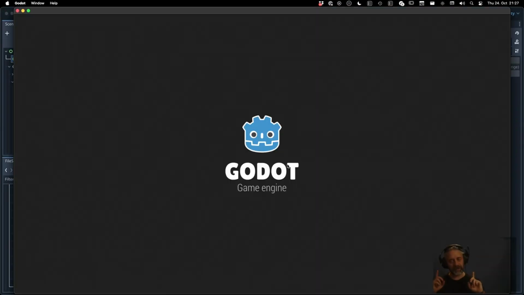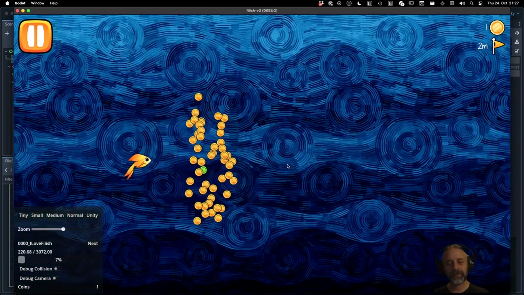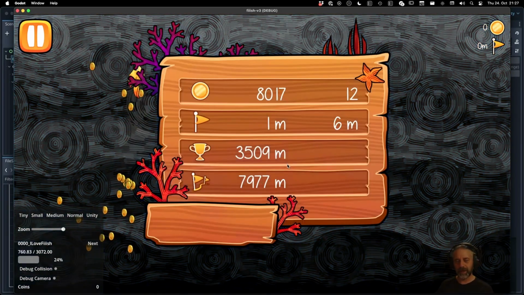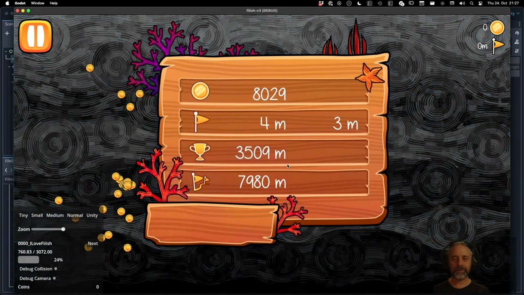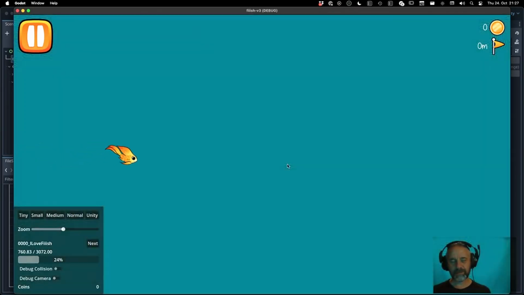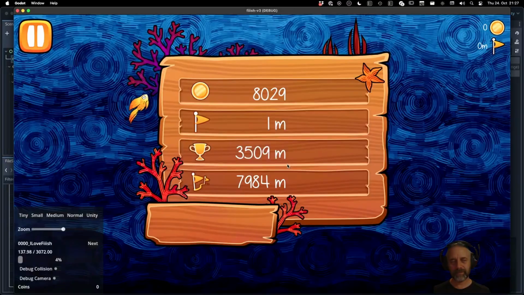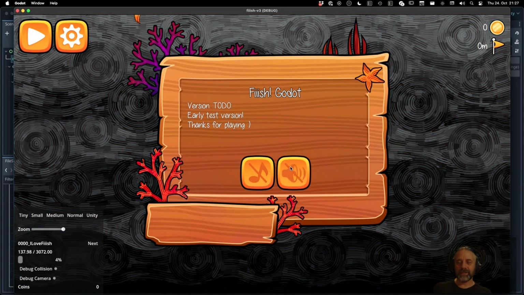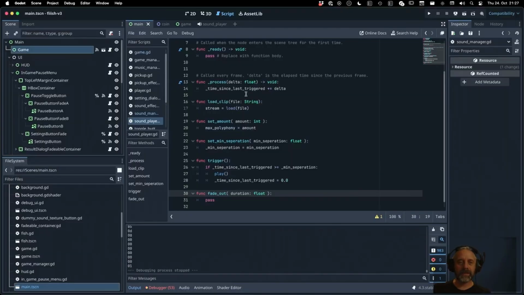So let's see if we get a fish death sound. So we get the coins, and when we die, we get the dying sound, right? And it auto stops anyway, but that works. The thing that doesn't work is this, right? This here is not working. But this is easy to fix, right?